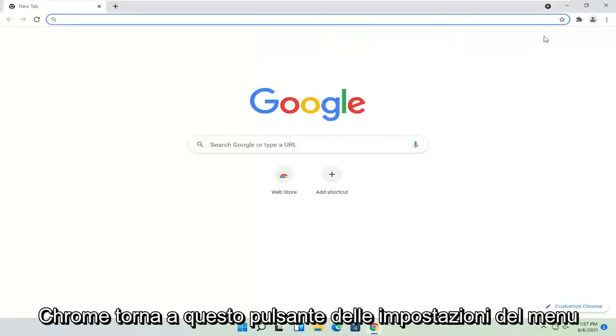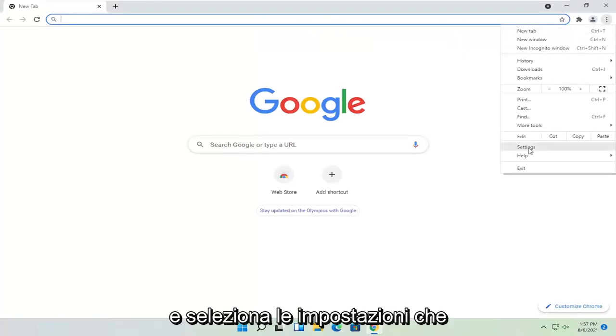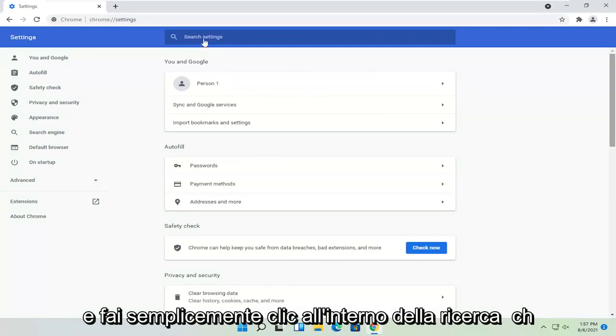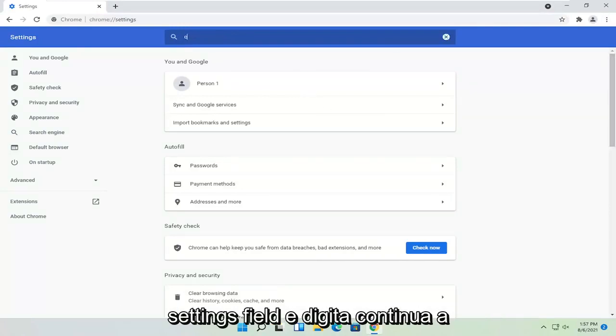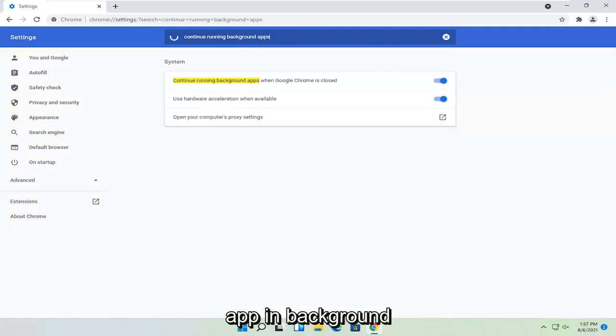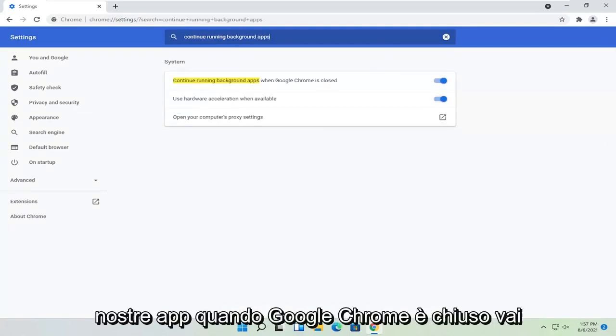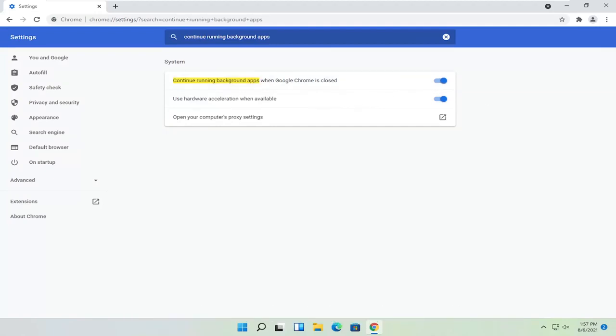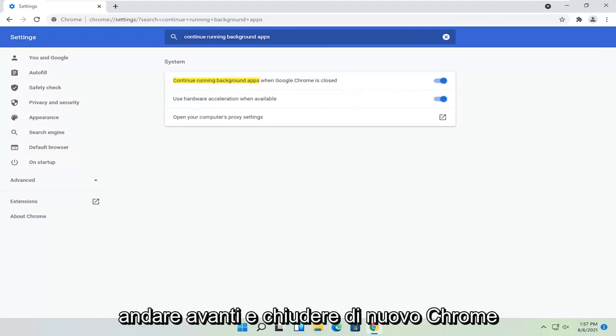Head back to this menu setting button and select settings. What I'm going to do now at this point, go ahead and just click inside the search settings field and type in continue running background apps. And where it says continue running background apps when Google Chrome is closed, go ahead and toggle that to the off position. And then once that's done, you can just go ahead and close out of Chrome again.